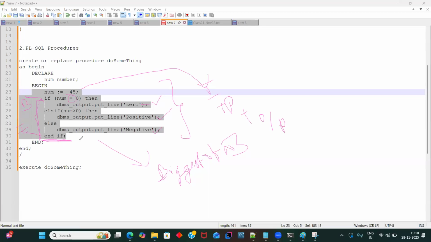So end if and else, sir? No. So you're closing end if means you're closing your complete if block. Assume this is not there, this is not there, this is not there. You have written only one if and you want to close it after dbms_output. Then you can write end if. Then it indicates that you're closing the if here. Clear? Yes, sir.